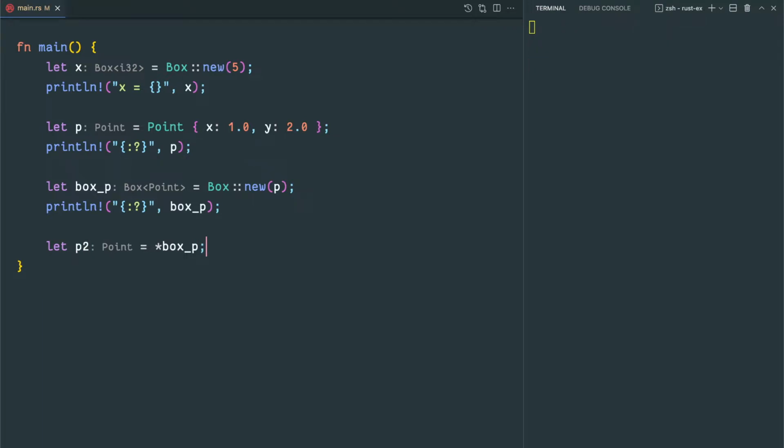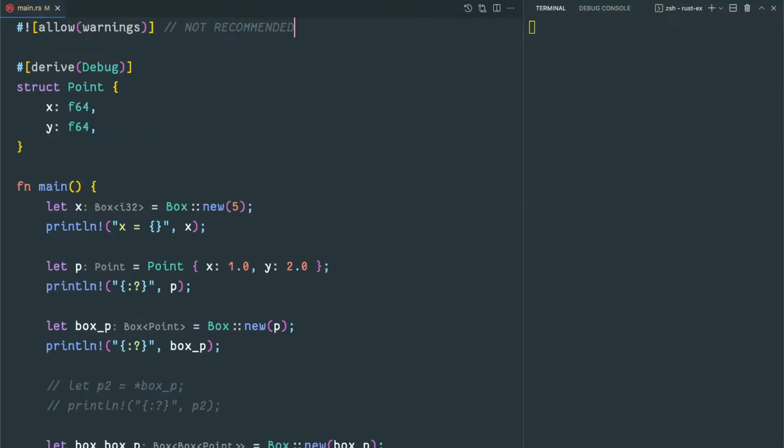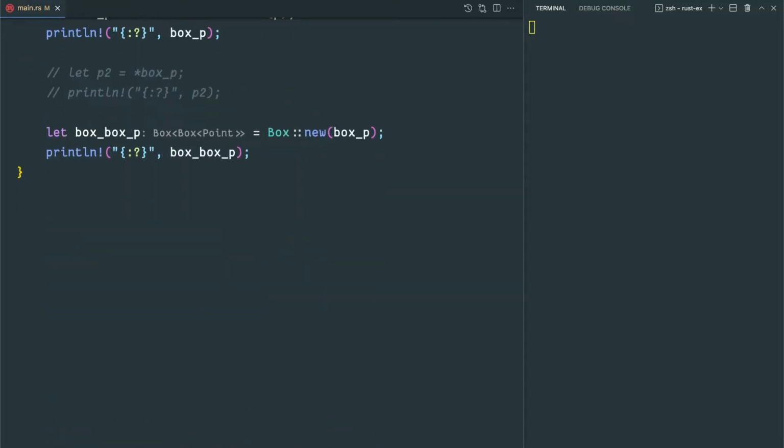As I talked about the star, which is the dereference operator, earlier, using the star operator or dereference operator, we can extract the actual value pointed to by Box P in the smart pointer. So P2 is in turn of type Point. We can also wrap a Box type inside another Box type. It is correct syntax but has very little real usage value. But I am trying to demonstrate how the Box memory utilization will work out.